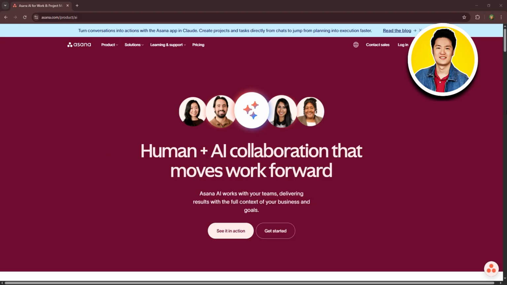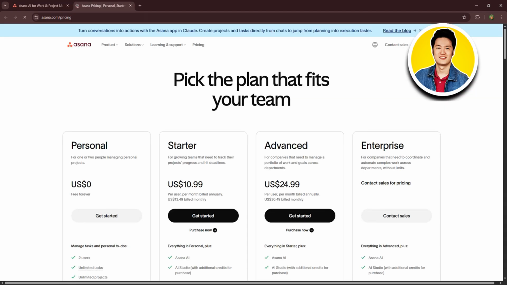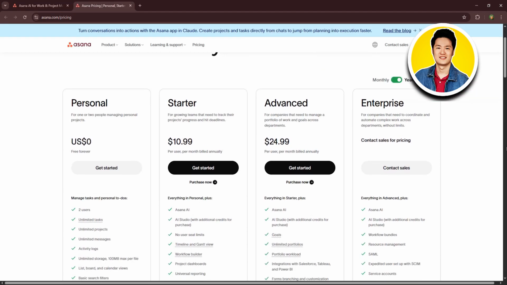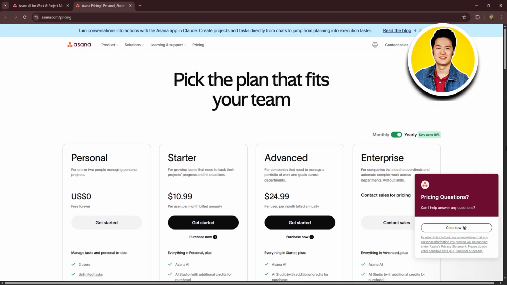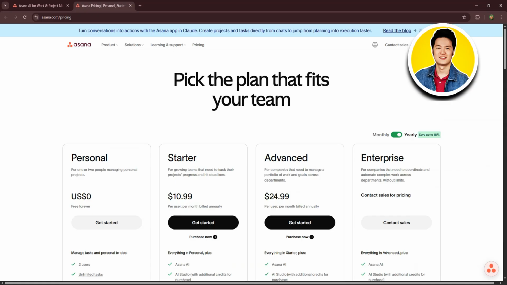After clicking on my link below, you'll be brought to this page. From here, let's go over to the top and click on the pricing option. And once we're on the pricing page, you'll be able to view all the plans that they offer, starting with personal, starter, advanced, and enterprise. You can also switch between monthly and yearly plans by using this toggle. So just go through the options and choose whichever one that you want. I will go with the free one, which is the personal plan.